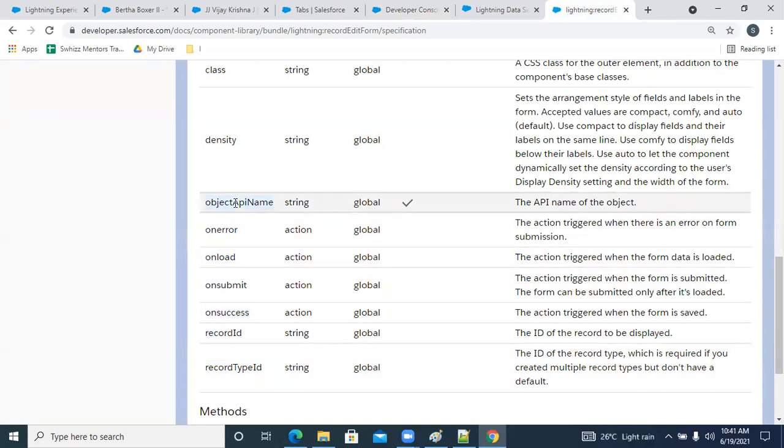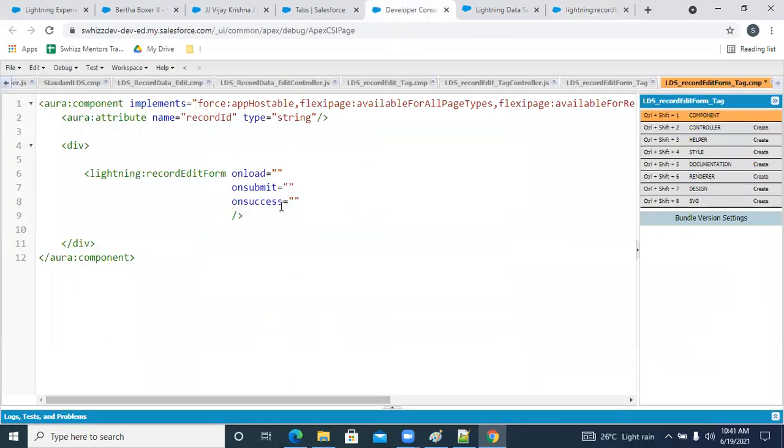There is an object API name. Use this object API name. So now we are using this one. So now you have to handle these methods. I will handle these methods.